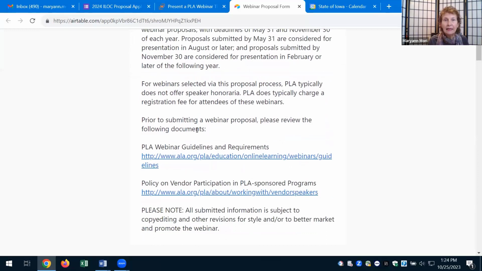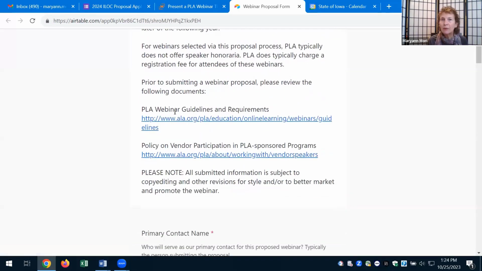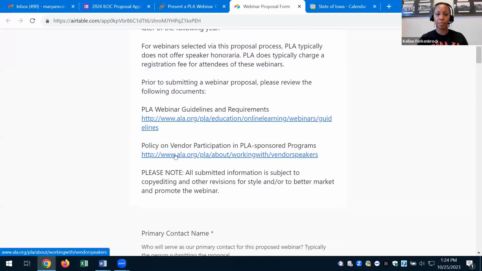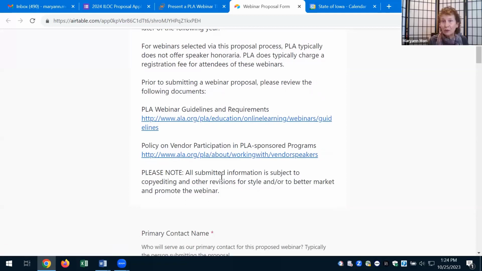And they have some specific guidelines and requirements. I'm not going to click on this link now, but just realize if they have any links to additional information, you need to read those. Absolutely. They also include a policy about any vendor participation.